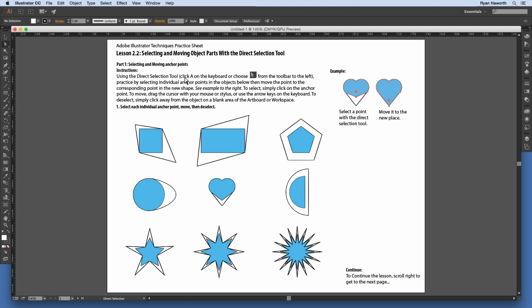So using the direct selection tool, press A on the keyboard or choose the white arrow from the toolbar on the left. Practice by selecting individual anchor points in the objects below. Then move the point to the corresponding point in the new shape. It's the example to the right, we just showed you that. To select, simply click on the anchor point. And as you're looking at it, you won't see the anchor points until you start selecting them per object. So to move, drag the cursor with your mouse or stylus, or use the arrow keys on the keyboard. To deselect, simply click away from the object on a blank area of the artboard or workspace.